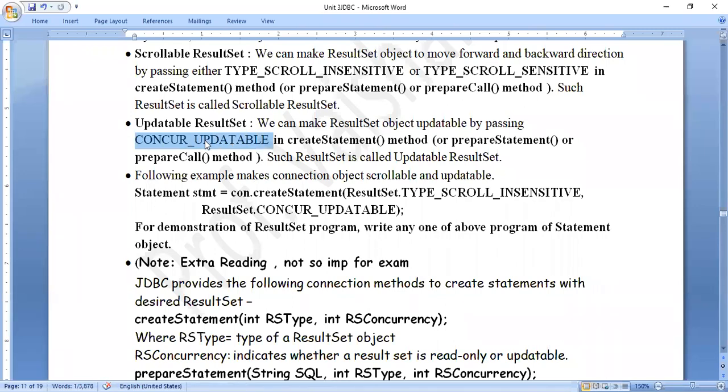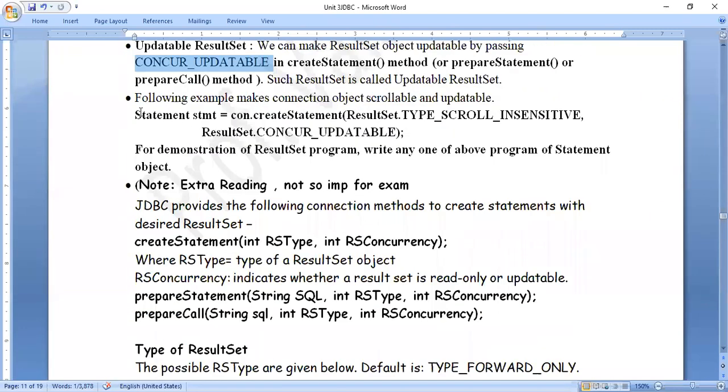How to pass both these constants? That means how to make my result set scrollable as well as updatable. This is a common example here I have given. Now here I am creating a statement object. I will say con.createStatement, and at the time of createStatement only I have to give like this: ResultSet.TYPE_SCROLL_INSENSITIVE or SENSITIVE, and then I have to say ResultSet.CONCUR_UPDATABLE. Only when I have done this setting, then only the returned result set will be scrollable as well as updatable.